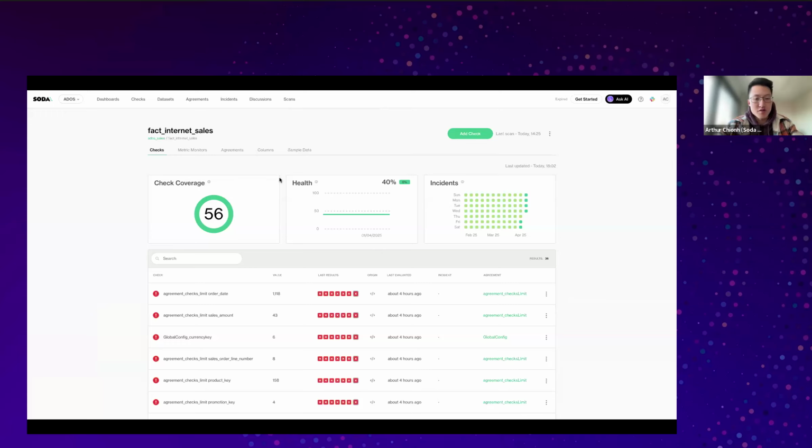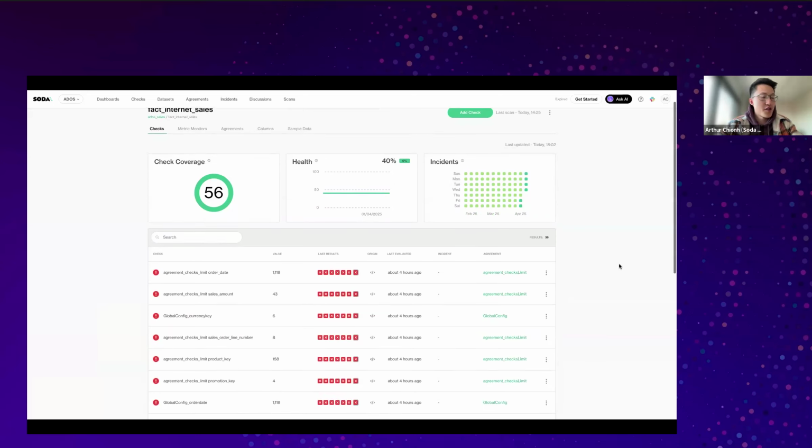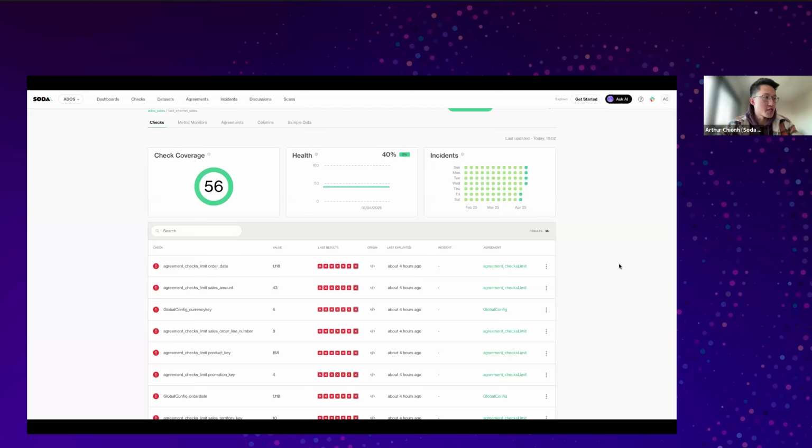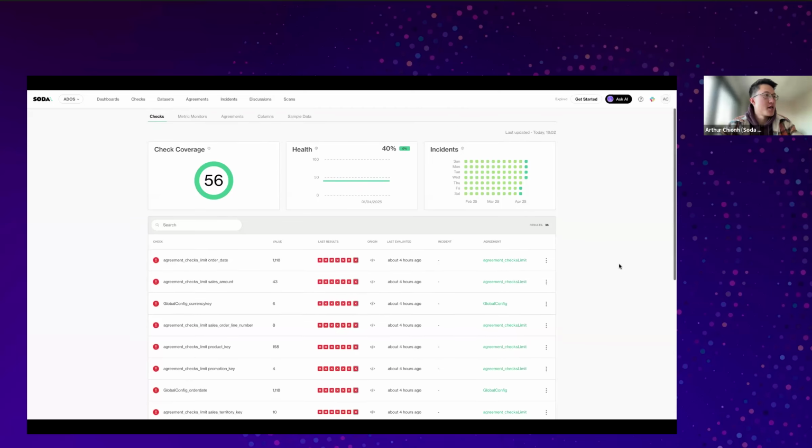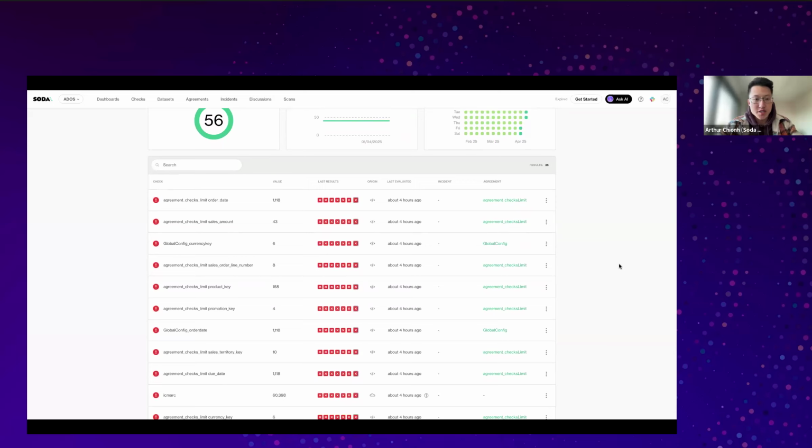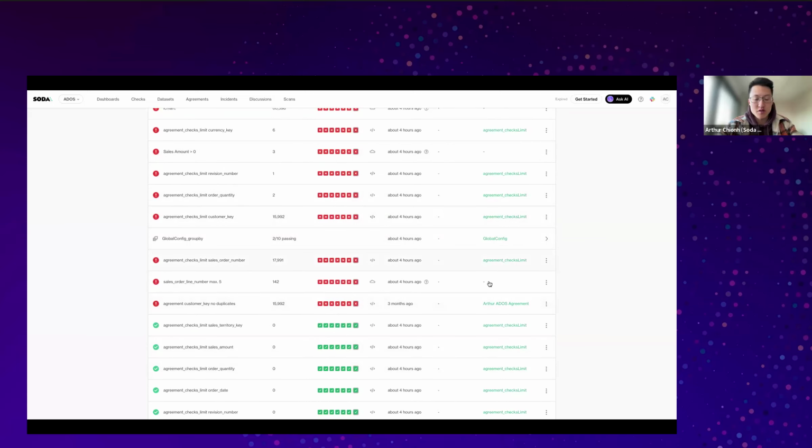For example, you can see the total number of checks that are being executed on this data set. There's also a percentage health, which basically shows you the percentage of checks on this data set that are passing as a percentage of all the data quality checks on this data set. There's also a nice calendar view of incidents that have been raised for data quality checks on this dataset. Further below, we see a list of data quality checks that are already being executed on this dataset. And here we see a traffic light indication system where red means a check has failed, green means a check has passed, and there's also yellow where a check is giving a warning.